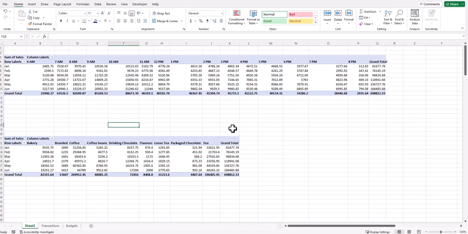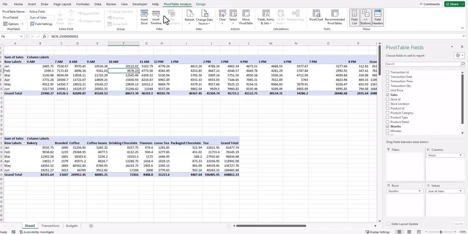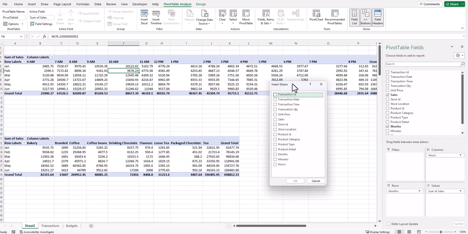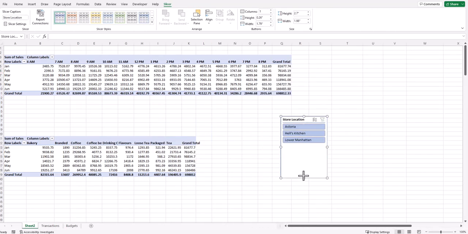But first of all, how do you even insert the slicer? So let's click any of this, then go to PivotTable Analyze. Here, insert a slicer. You can insert a slicer here. Assuming I want to slice for the various store locations, I'll put a slicer here. So you have these store locations in here.